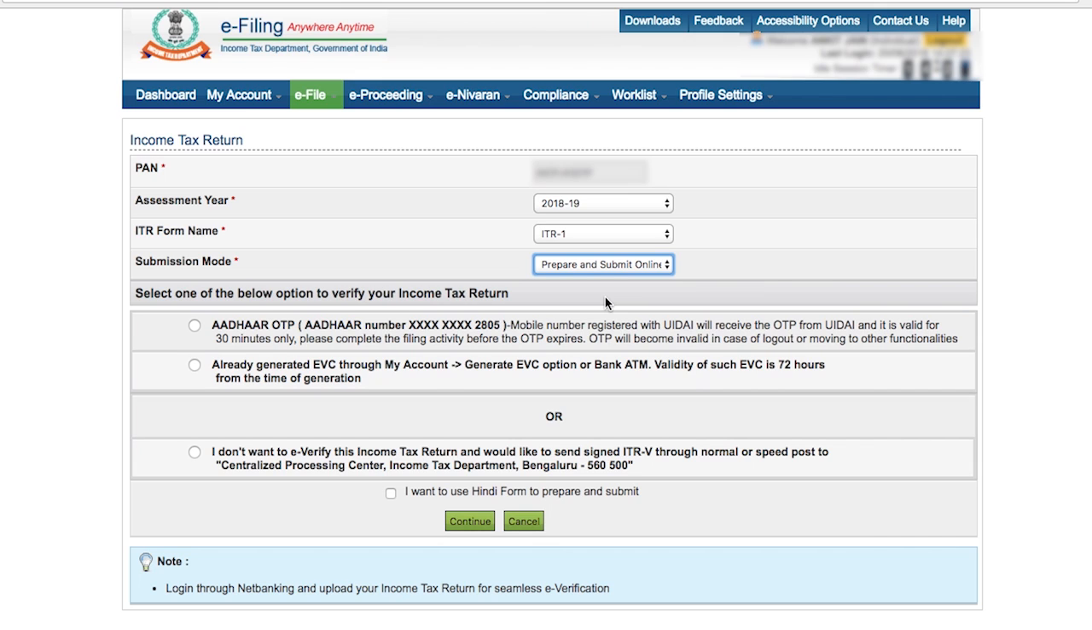So once you do that, the screen will look like this, and now you have to mention here before proceeding how you will e-verify your return, through the Aadhaar OTP or through the EVC. We are selecting Aadhaar OTP. After that, you press continue.